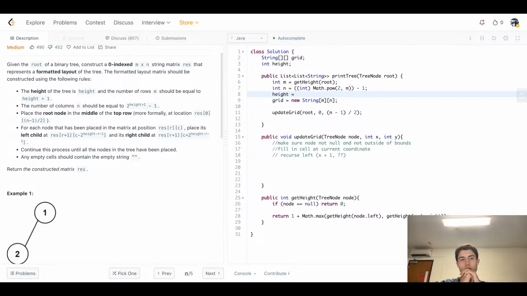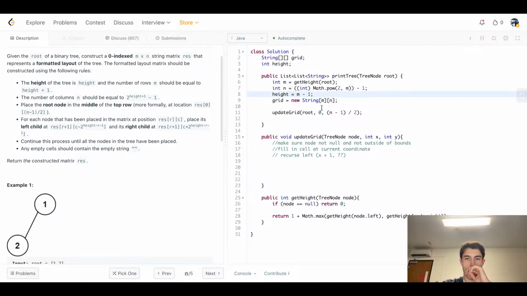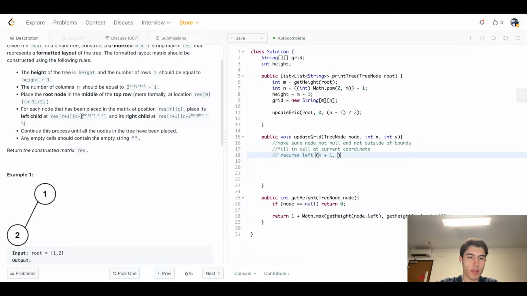Okay, so, deep breath. All right, we're back. Lock in, Mike, lock in. So M is the height. That makes sense because it's the rows. So the height is M minus 1, so we're going to update that. And then here, I'm literally just going to calculate this again, I think.